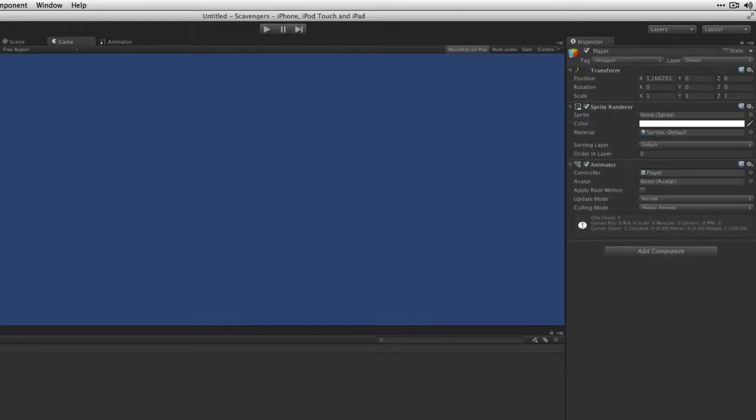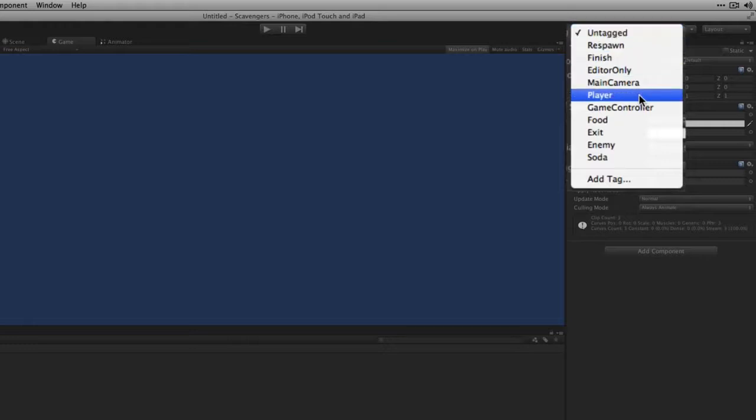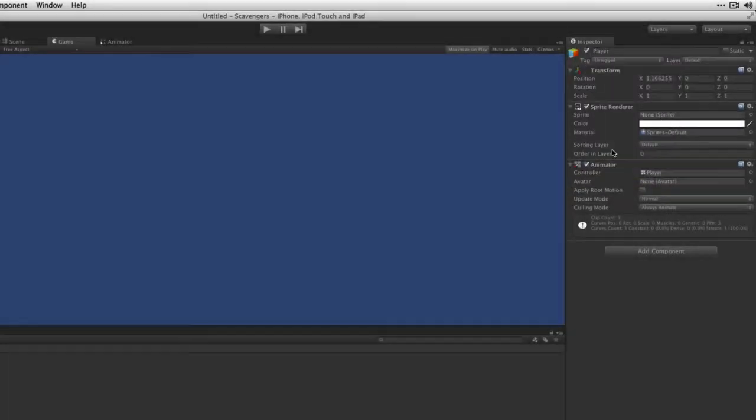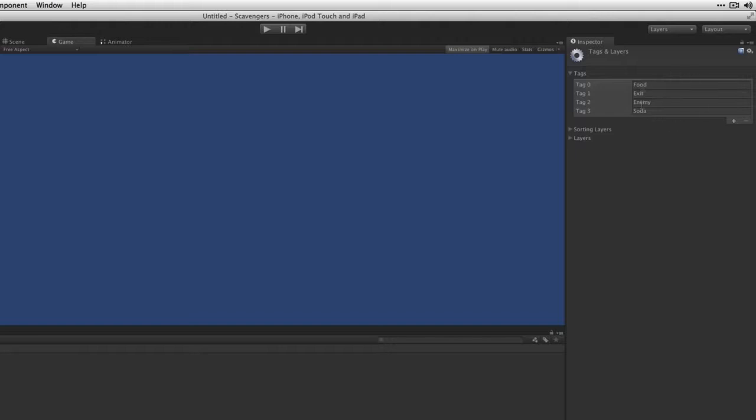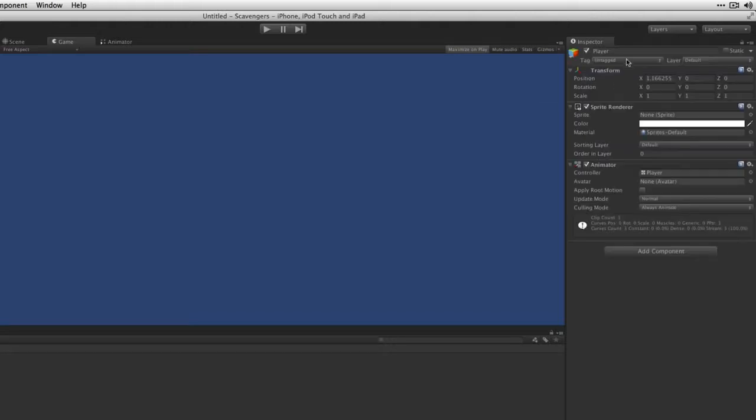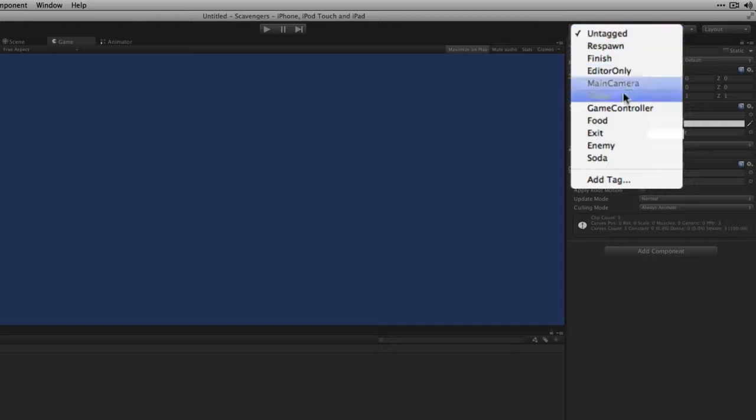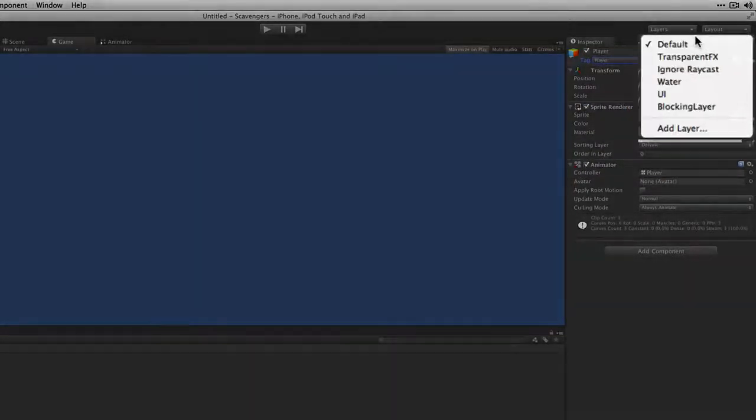With the animations done for the player, we're going to go ahead and apply a tag to the player of player. Now the player tag is predefined in all Unity projects. We've also added a couple of additional tags: food, exit, enemy, and soda. We've done that by going to add tag and typing those into these fields. We're going to set the tag to player, and we're also going to set the layer. Here we've got our default layers, and we've added an additional layer called blocking layer.